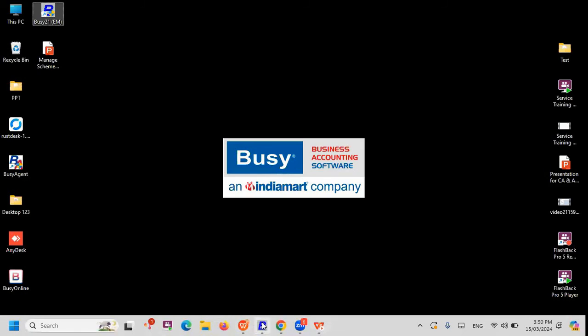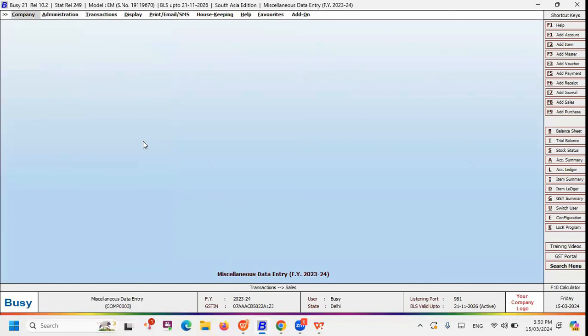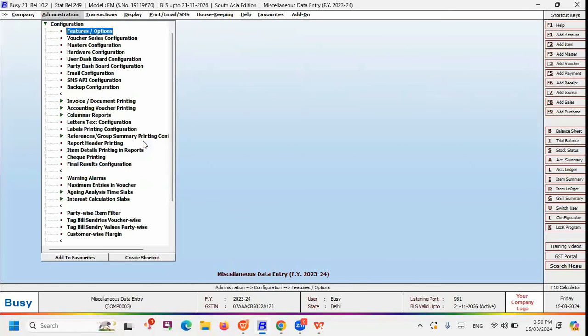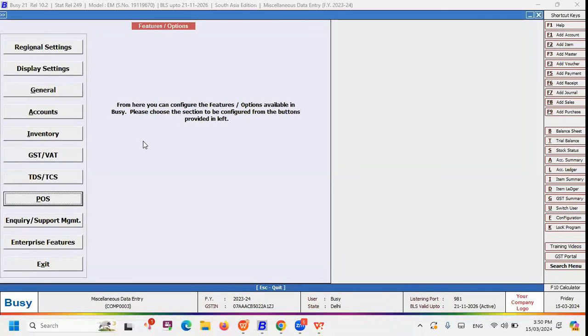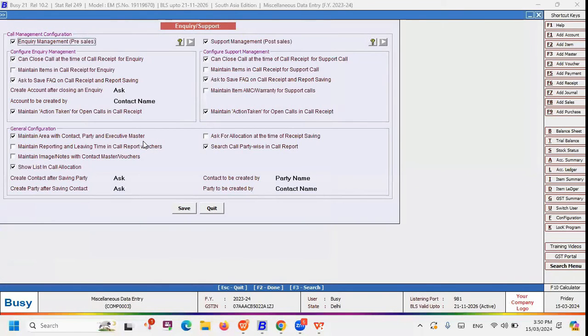Let me show you how it works. For that, you have to make sure that in your Busy software you have already enabled the inquiry support management system.